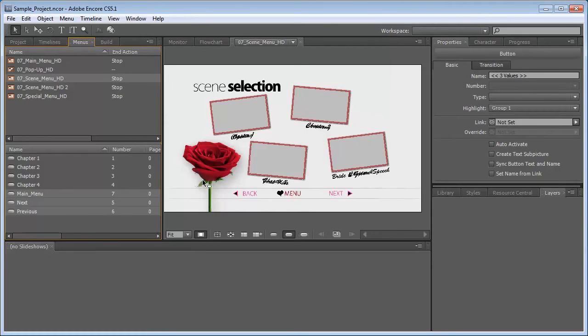The menu background that we're using in this demonstration has the chapter titles and scene selection box content already placed into it from the After Effects project. You can also see the chapter titles that were part of the menu that we imported, as well as gray boxes for the scene selection content. So if you used After Effects to render the content into the boxes, you will want to delete the chapter titles and those gray boxes that Encore uses to place content into.